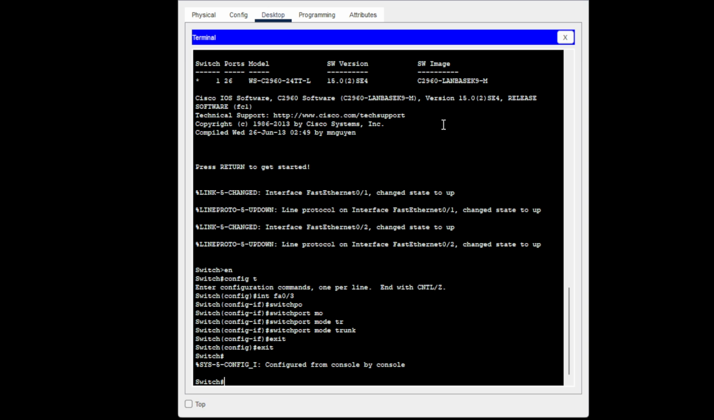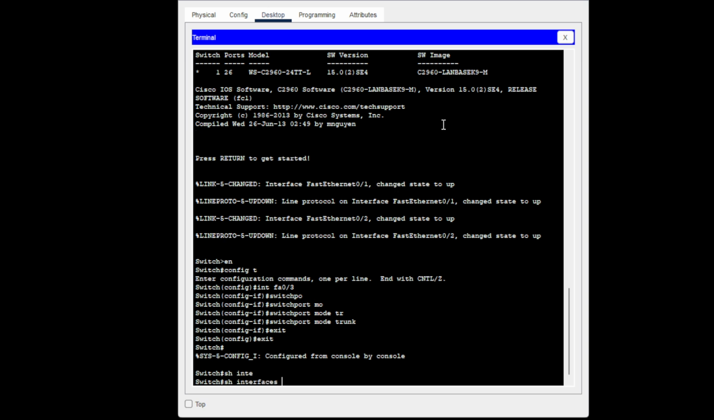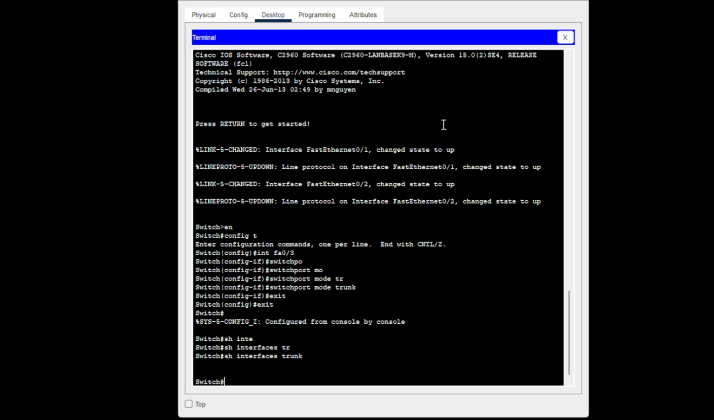Now see, even though I have set Fa0/3 as a trunk port, when I run the show interface trunk command, nothing is displayed, because even though Fa0/3 has been configured as trunk, its corresponding link which is connected at the router. Let me show you.